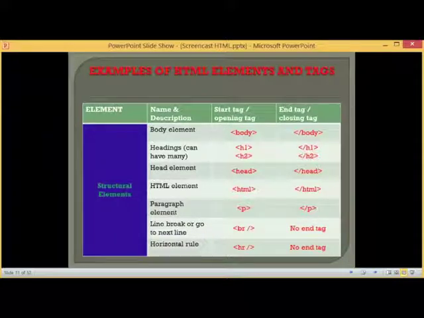We looked at HTML elements and their tags. We looked at structural elements, we looked at the body element, headings, head element, HTML element, paragraph element, and so on. We also looked at the opening tag as well as the closing tag. We also learned that there are some elements that have an opening tag but do not have a closing tag.